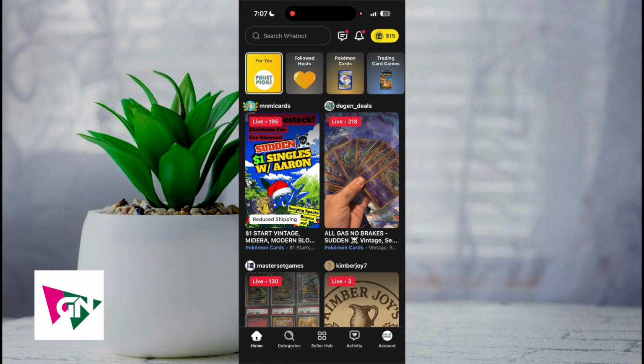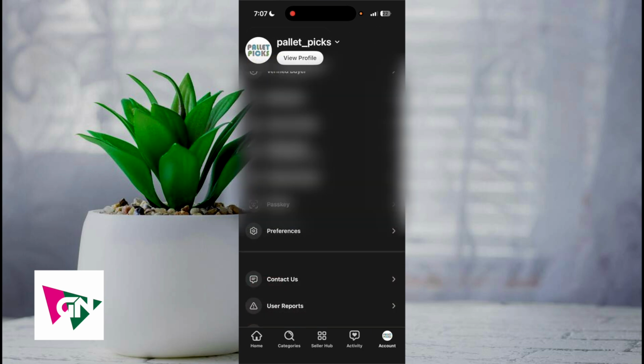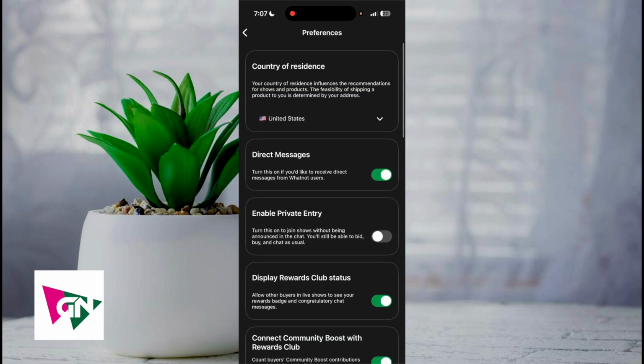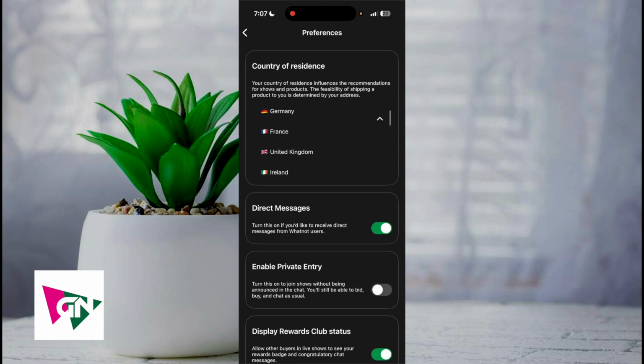Next, on the bottom right-hand corner, click on Account. Afterwards, go ahead and click on Preferences, and then underneath Preferences, you're going to see that there's a country of residence. Click on the drop-down menu for the country, and then these are all the countries that you could actually select with WhatNot. So go ahead and select your desired country, and there you have it.